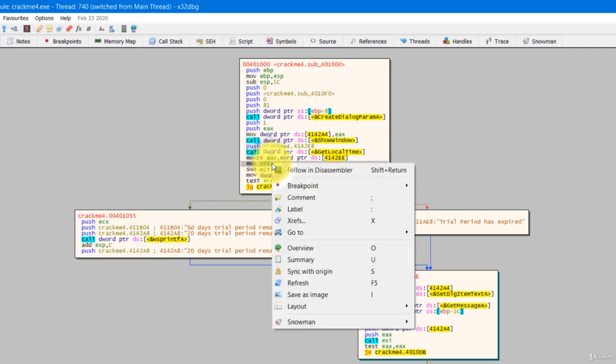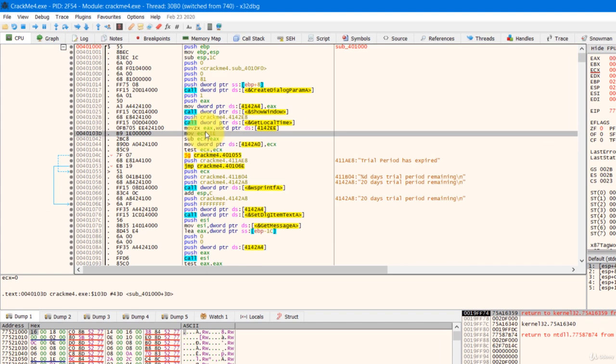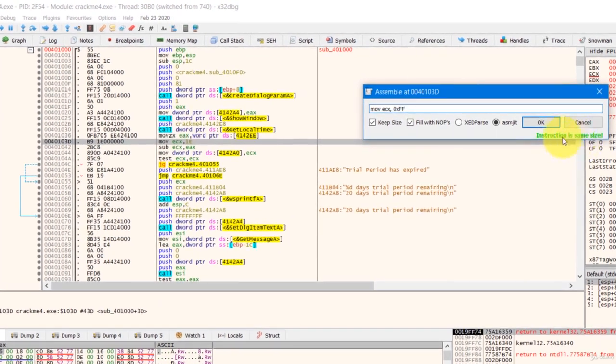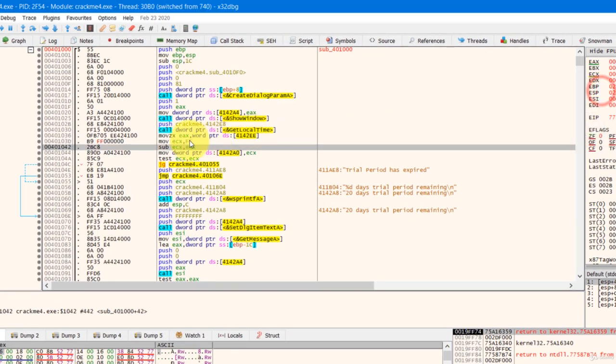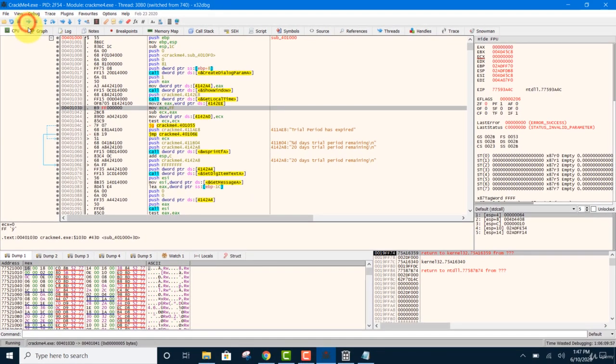So we right click, follow in this assembler, and we get this line. So now all I have to do is assemble it by double clicking, and here we put a big number. Instead of 1e, you put FF, and make sure to check whether the instruction is okay, same size, okay, click OK. So now you have patched this, yes, and we can test it. Click on run.